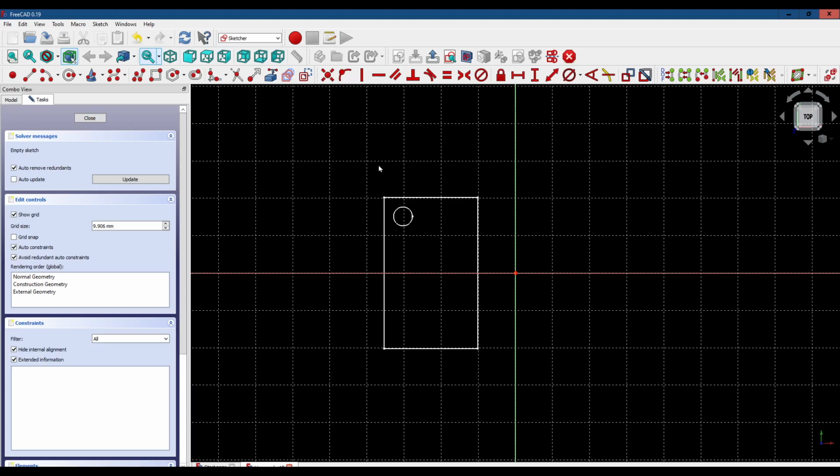And we're going to make a copy of that sketch in sketch 1. And we're going to paste it into sketch 2. So to do that, we get our carbon copy tool, which is right here.